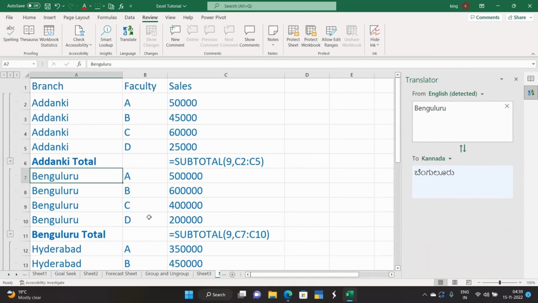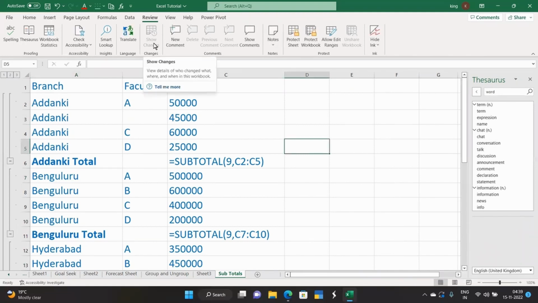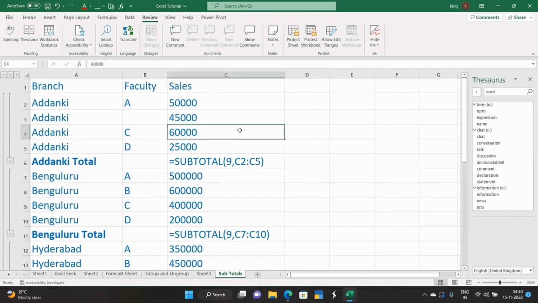Kannada. Even Tamil. Different regional and international languages will be available. The translator will change our input into different other languages. But if we make any changes, the changes that we make, we can view details of who changed what, where and when in this workbook.